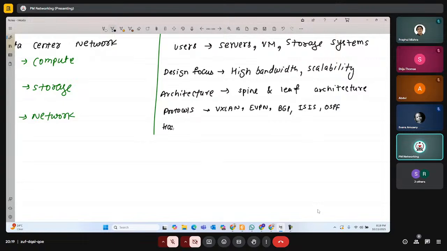If you look at it from a device perspective, we have Nexus switches here. They are high performance switches.